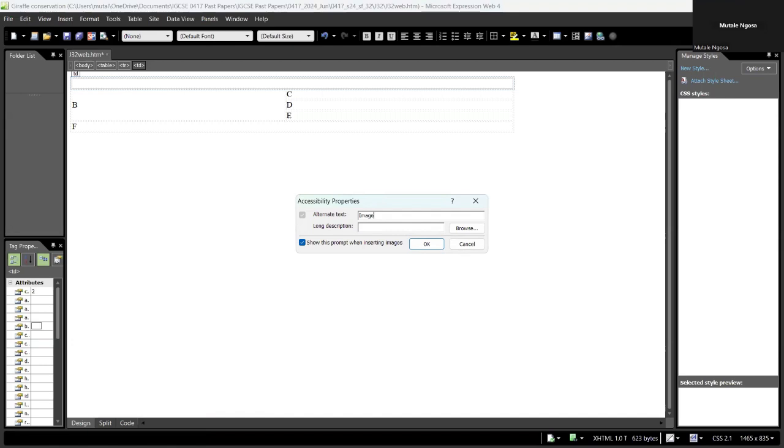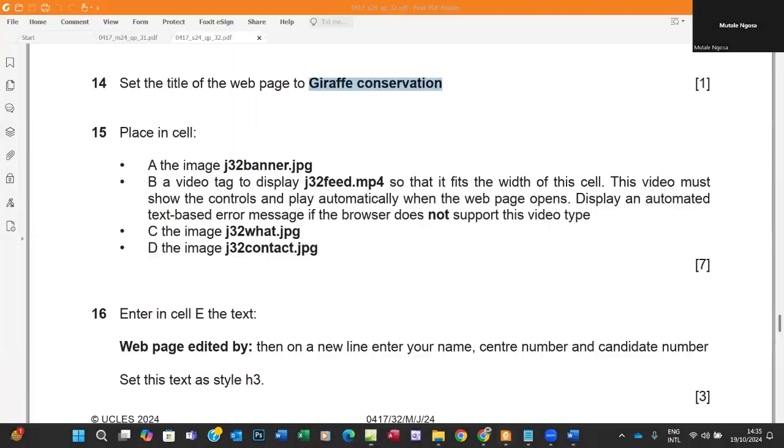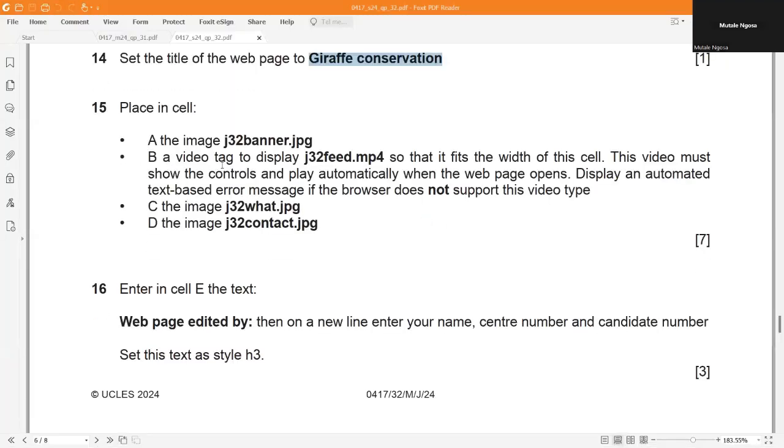So this is image. I'll just say banner image and click OK. And B, a video tag to display this video so that it fits the width of this cell. This video must show the controls and play automatically when the web page opens. Display an automated text-based error message if the browser does not support this video type.